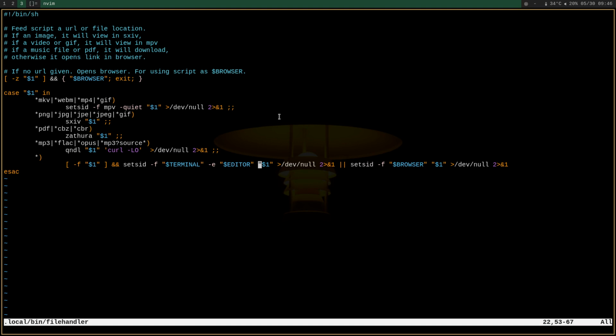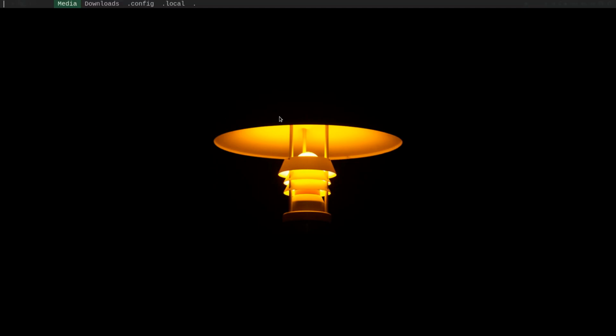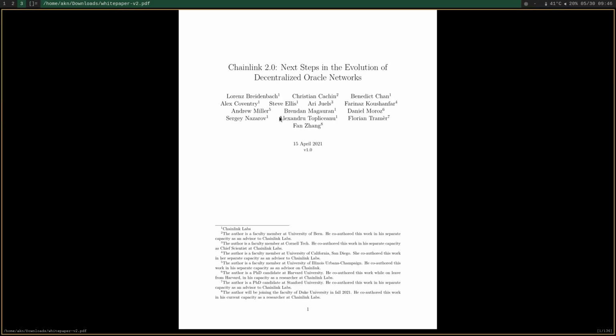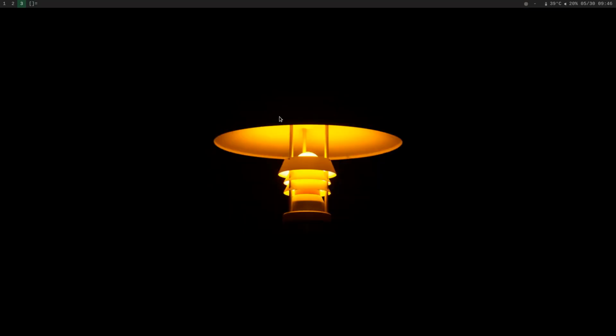Very useful. Here, I'll just show that you can also do this with the PDF. It's fdmenu. I think I put something in my downloads called white paper, and it opens up. I just downloaded a random white paper for Chainlink, which is a cryptocurrency, but see, it works with that too. All right, I went through the menu options.